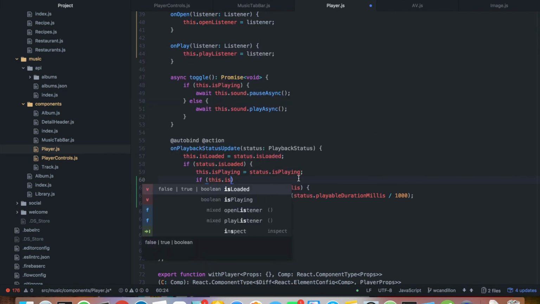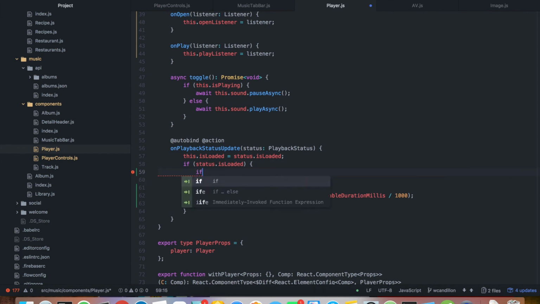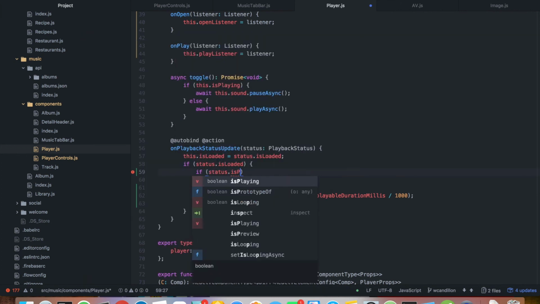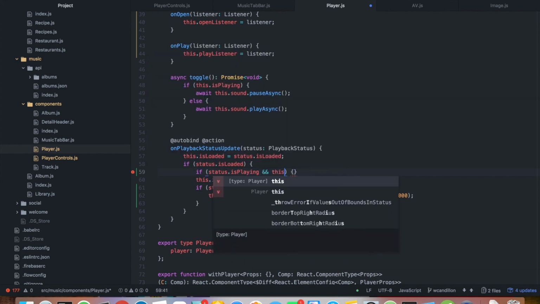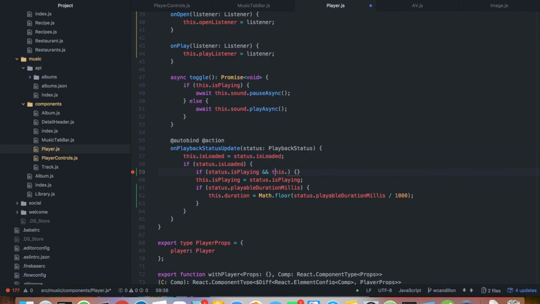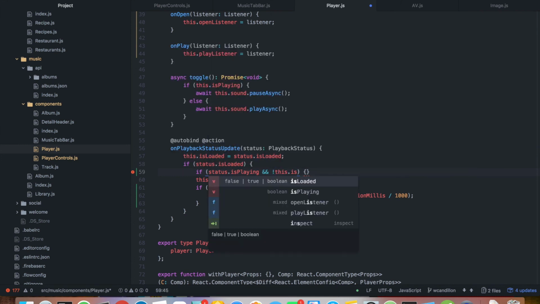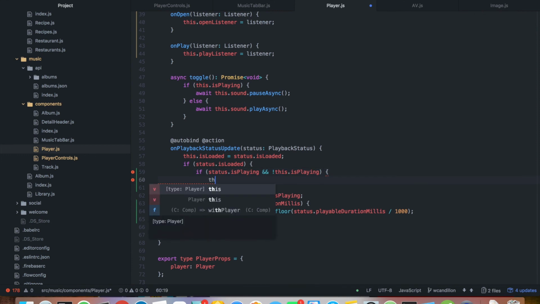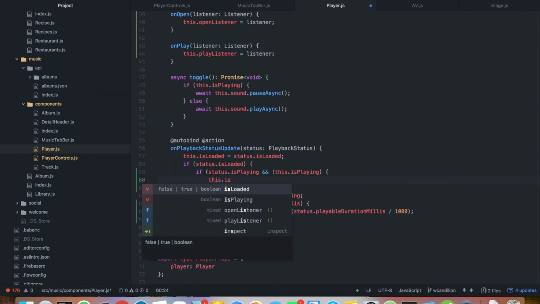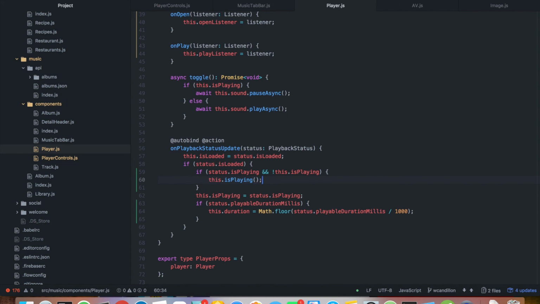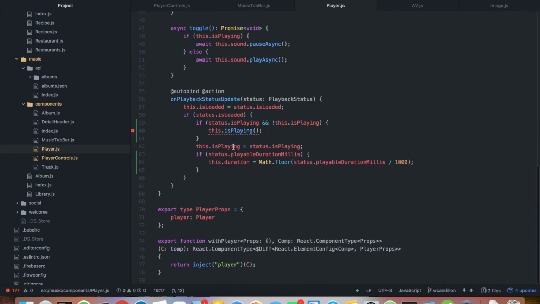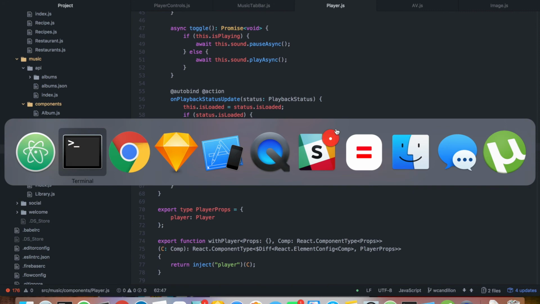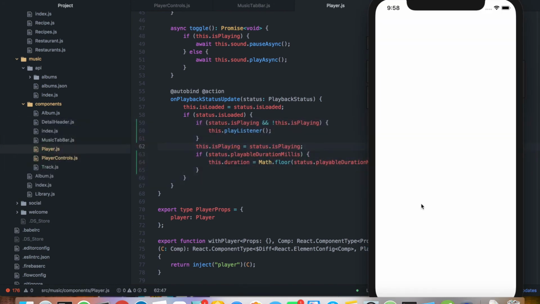Okay, so if the song is loaded, if status is playing and the song was not playing before, and this is playing equals false, we invoke the is playing play listener. All right, looks a bit scary. Let's have a look.